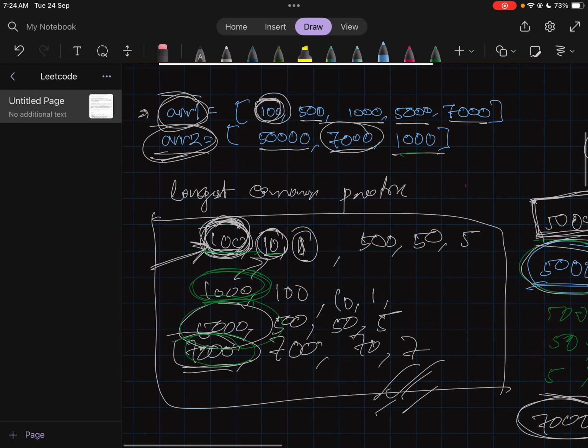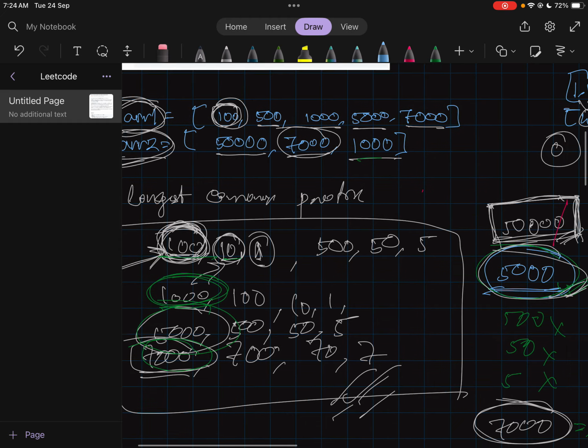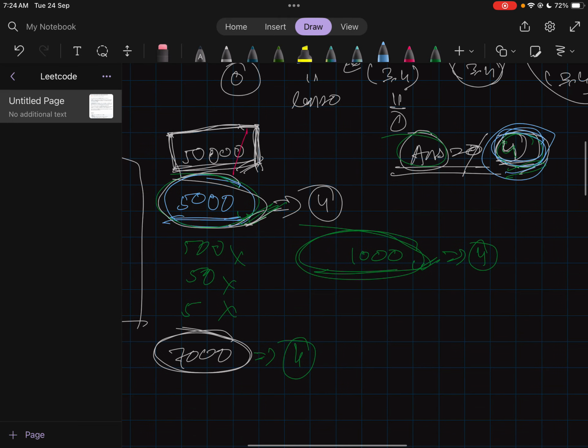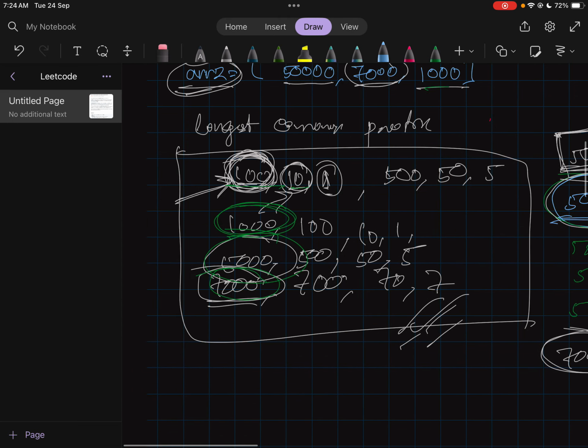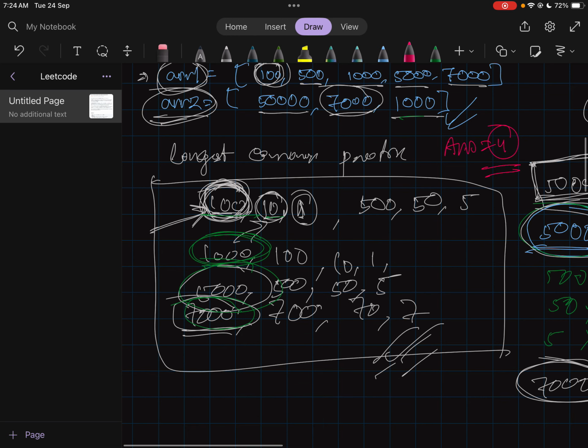Now you can check, we have already checked all the possible pairs between array 1 and array 2. Then we got the answer is 4. So for this example, our answer should be 4, right? Understood?